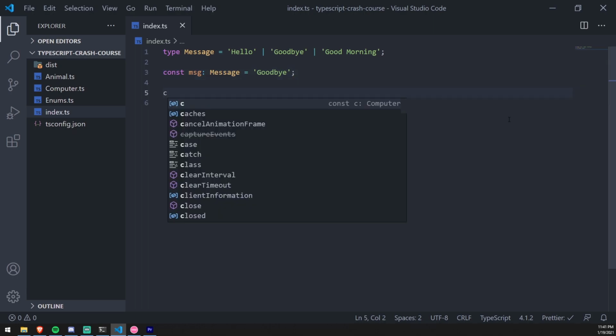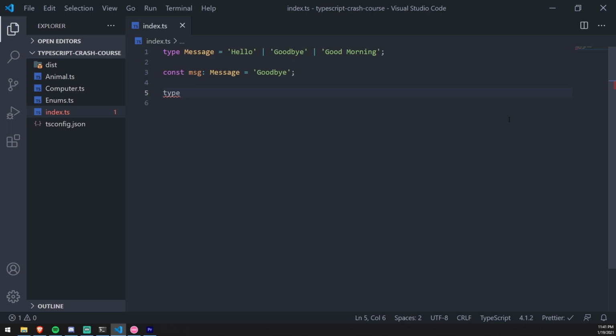We can also do this with numbers. So let's just say type status code, and we'll do 200 or 201, or let's do 400 or 401, 403, 404, or 500. So the most common ones. So now we can go ahead and say const status, which is going to be status code, and it can be either one of these seven numbers. So 400 would be fine. Let's see what's going on over here.